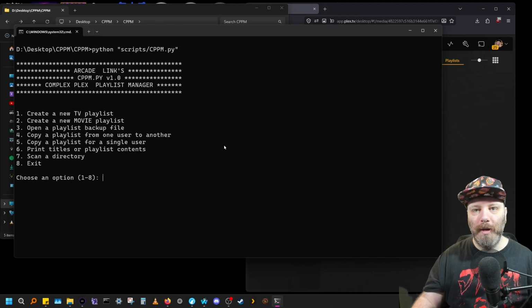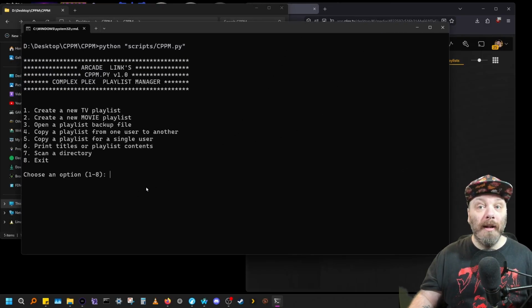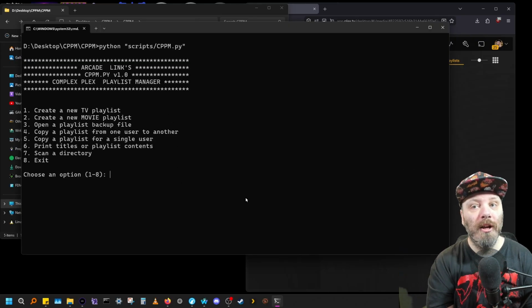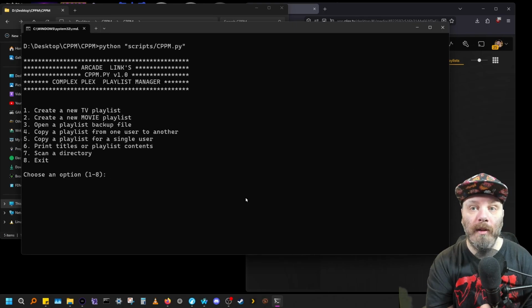So I'm just going to zoom in on the script so it's a bit easier for you to see. In fact, I might just full screen it at some point. So when you run it, you're presented with this. These are all the things you can do. Create a new TV playlist, create a new movie playlist. It's important that these are separate because movies and TV don't mix libraries. Open a playlist backup file.